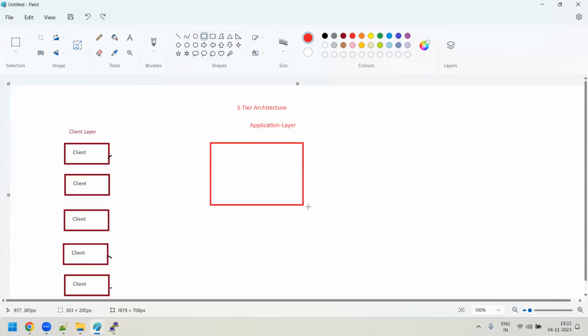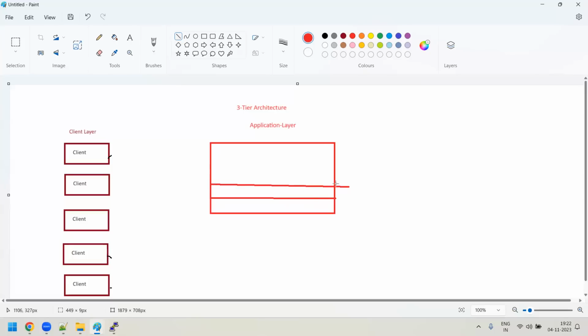I think it came like the image, right? So it's coming to the image actually. So same things. You have hardware, you have an operating system, and you have an application layer.